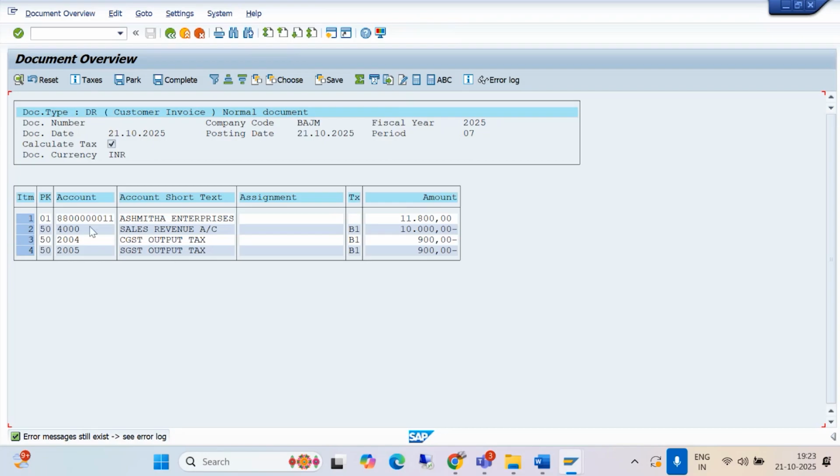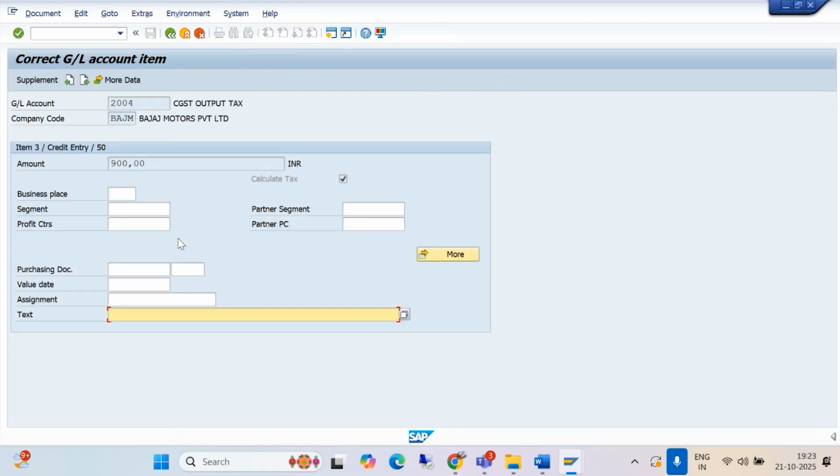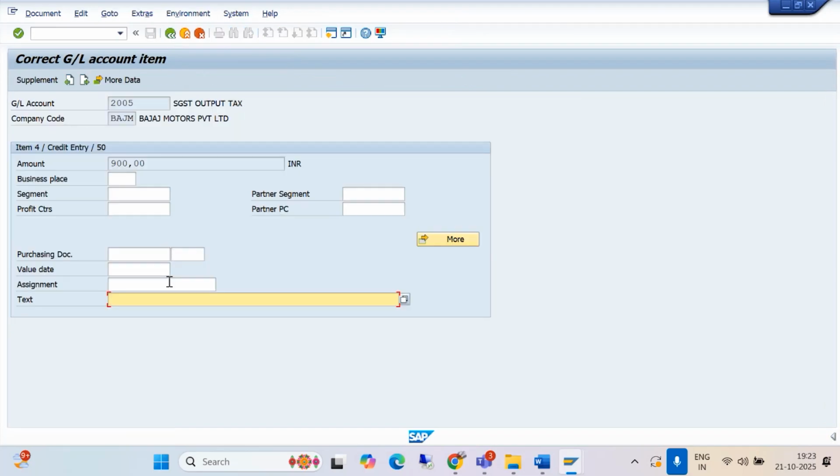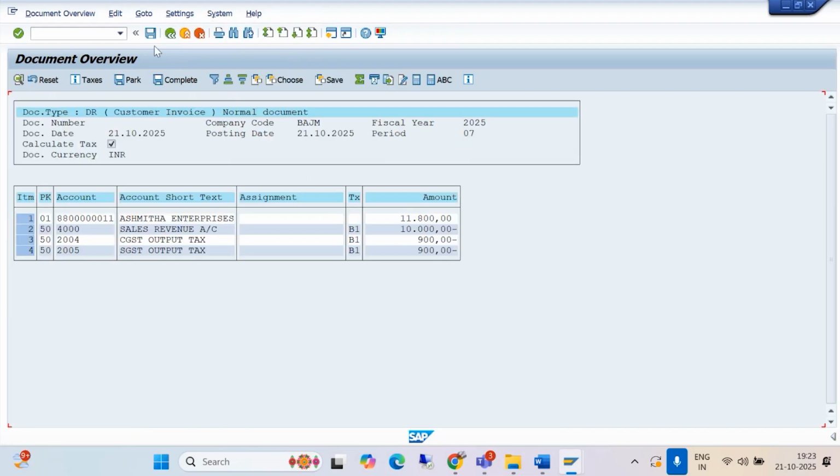So here, if you see, white color, gray, white color is there. Just you have to give the text over here. So this is the 9% CGST. And again, it's showing, go with the 9% SGST. Now you can save it.